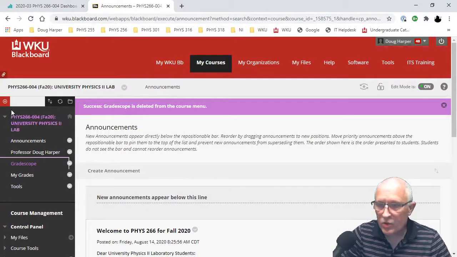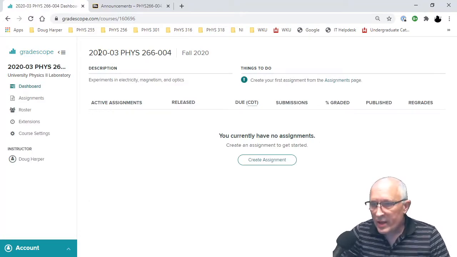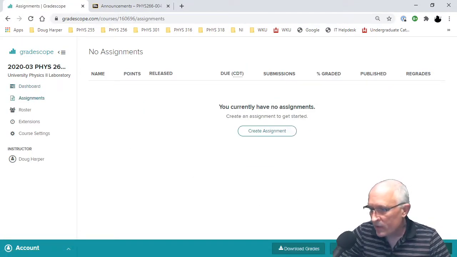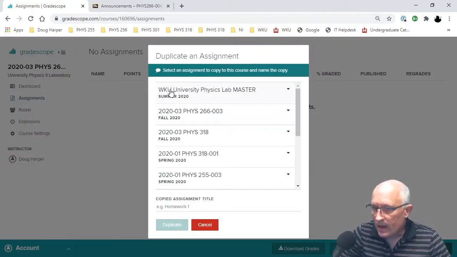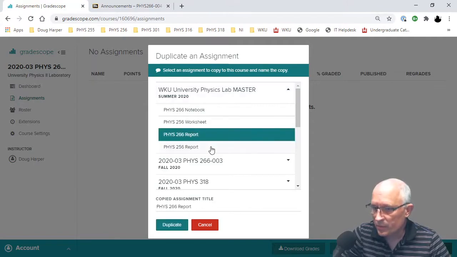But in order to do that, here I am back in my course. On the Assignments tab, I'm going to click Duplicate Assignment, and the location where I'm duplicating the assignment from is this master course, and I'm going to create an assignment for what we call here a Physics 266 report.